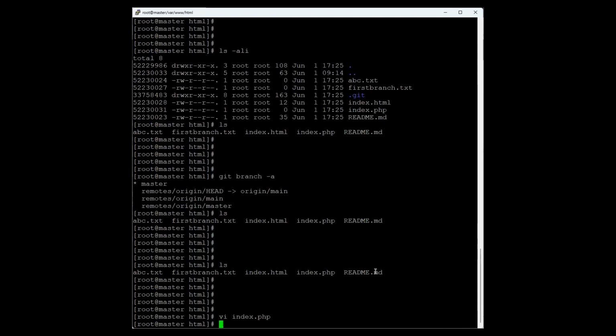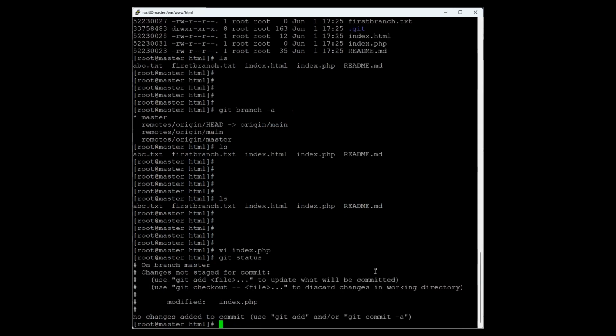Now, if I do git status, it says this file is modified, index.php, but no changes added to commit. I mean, we have done some modification in our local file. We can do so much modification. We can work a whole day on our project, and then we can add these files to be uploaded to GitHub or GitLab. So it is telling me all the changes. That's why that .git folder is created. It tracks what you are doing.